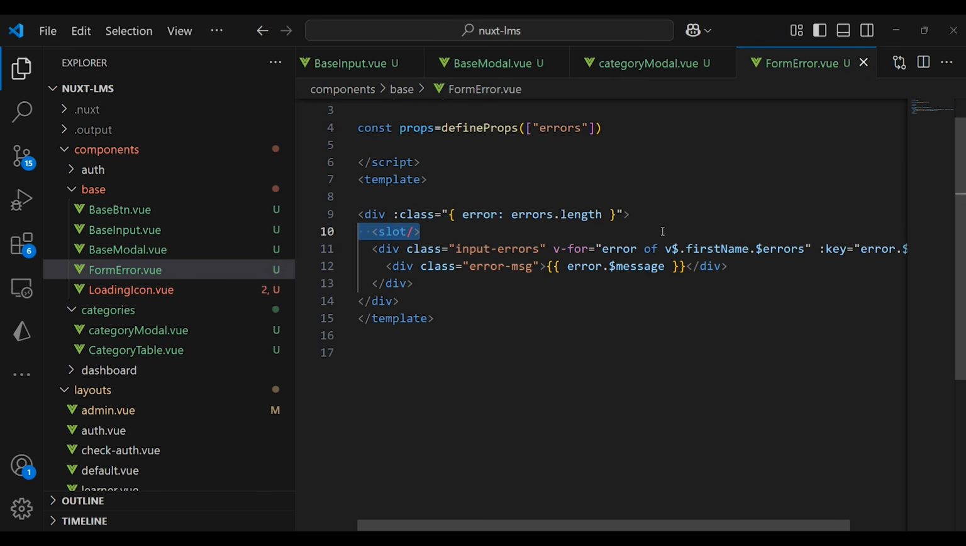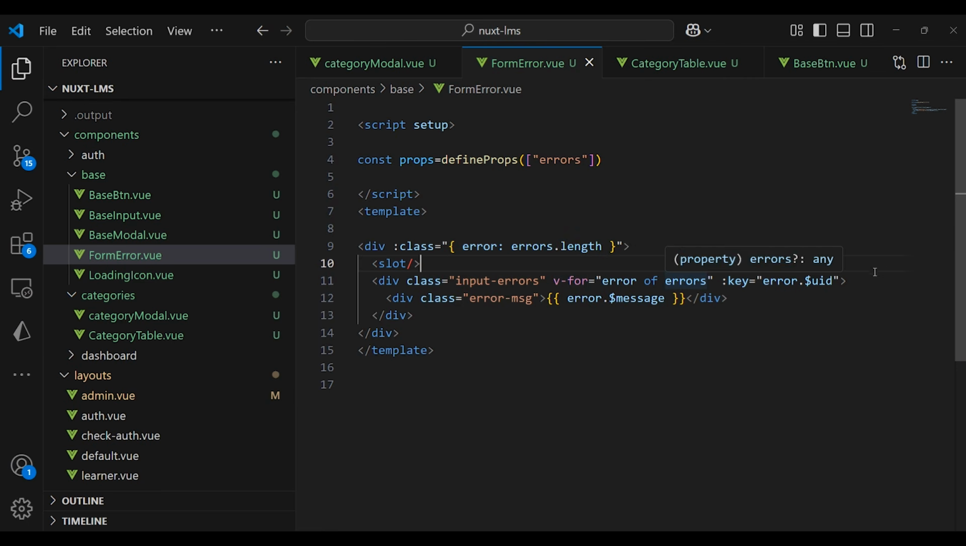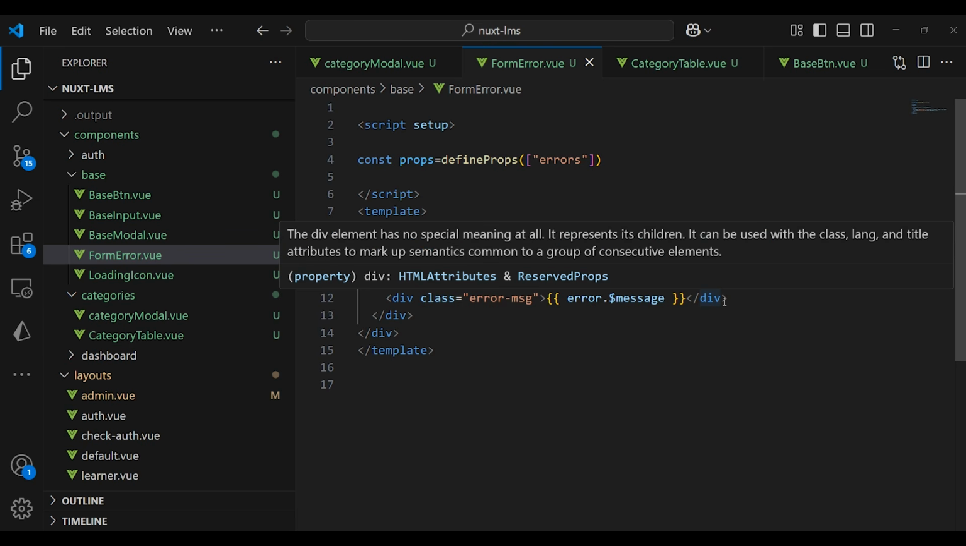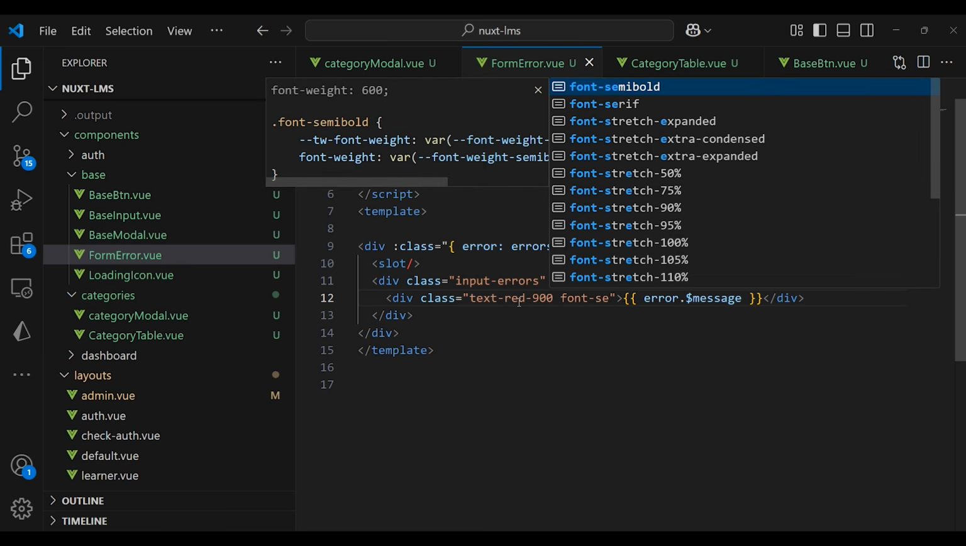And we are going to iterate through the array. We use v-for header of headers, which is an array, and we bind the key to the header UID, the header ID, but also display the message. Now for the class here, we pass text-red-900 and font-semibold, like this.